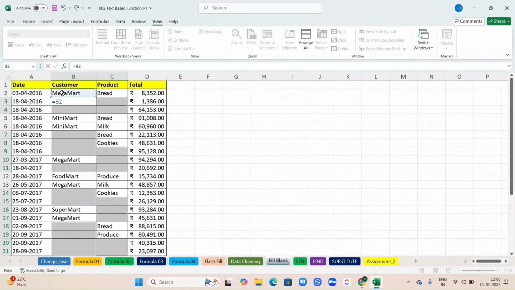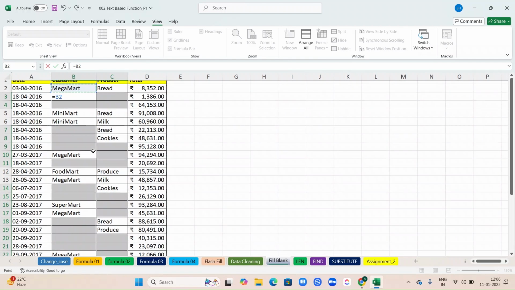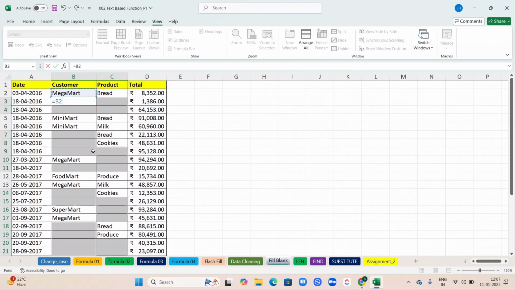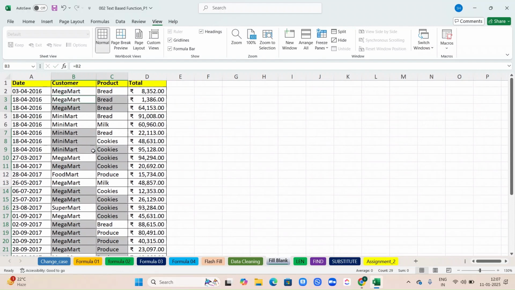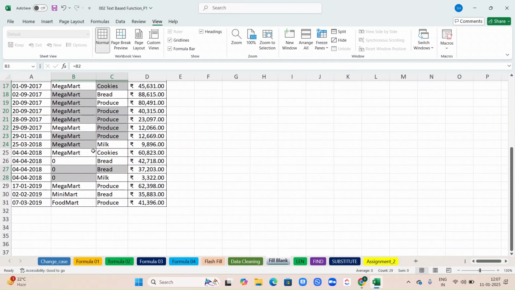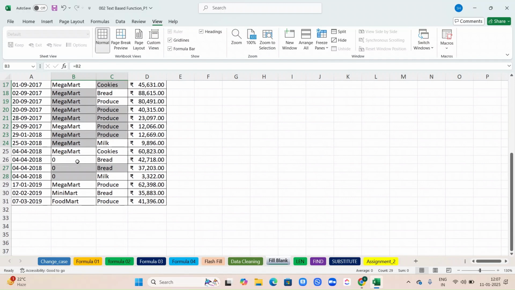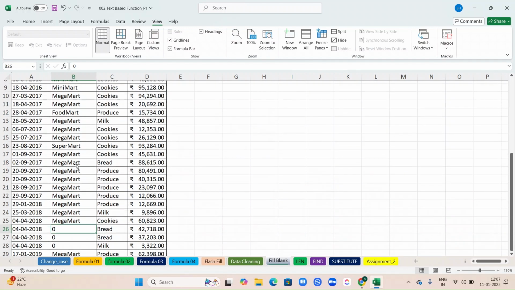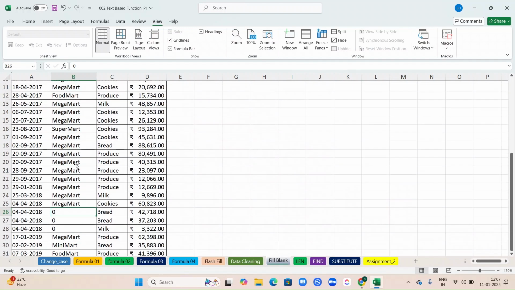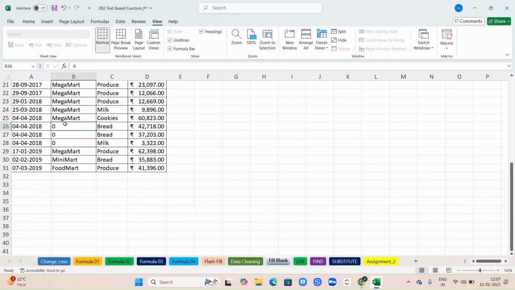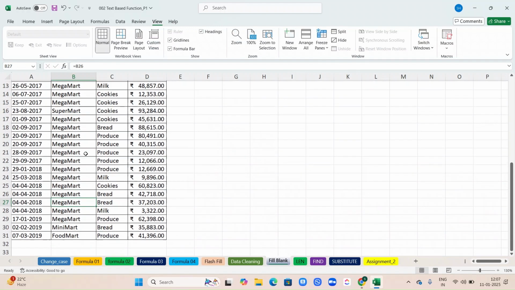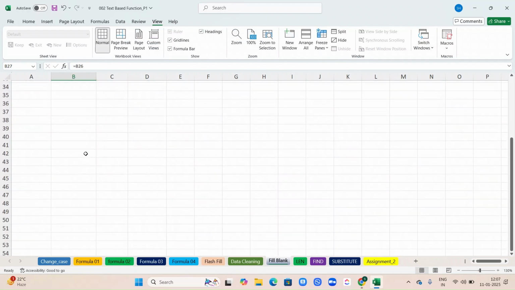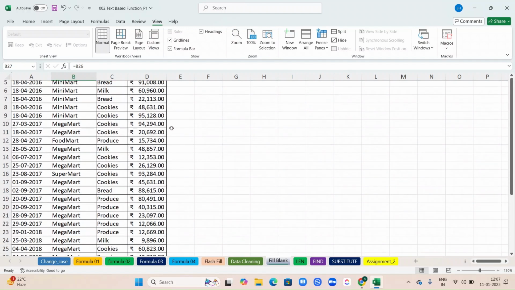But what if you want to fill all the blanks? Then press Control and then Enter. It fills all the blank cells by taking the cell above as a reference. There could be one or two blanks like this, so once you cross check you would be able to do this. Done. So this is how fill blanks works.